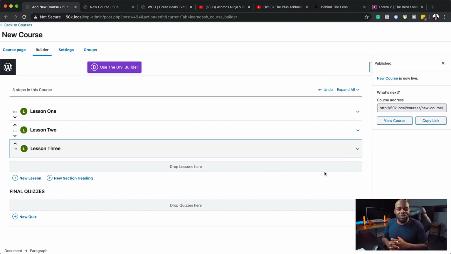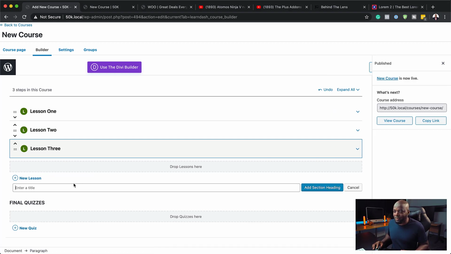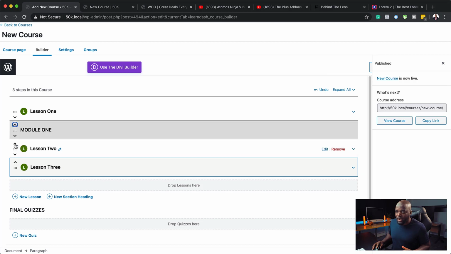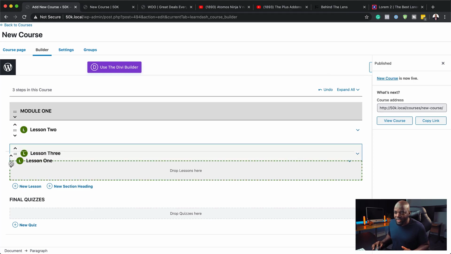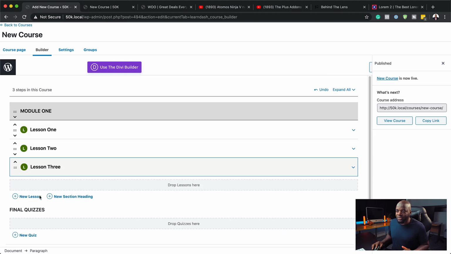Now, let's say you want to have your modules as you're designing this. Now, check this out. New section heading. So I'm going to say this is module 1. And pretty much this becomes my main section here. And notice I can just click on this little icon there to move it up all the way to the top. Now, if I need to move any of these, I can drag. Look at that. I can just drag it into position. So this is another feature that I really like about LearnDash.